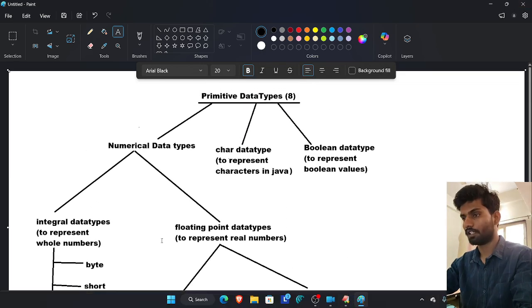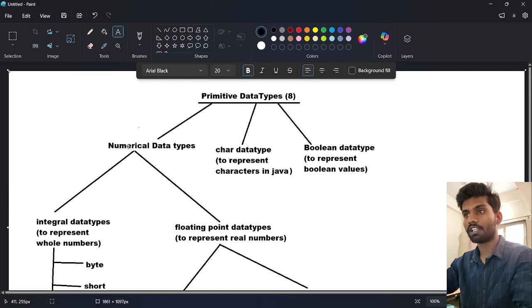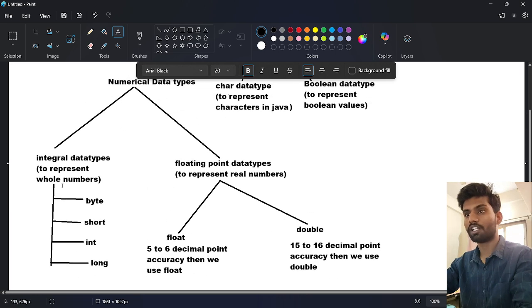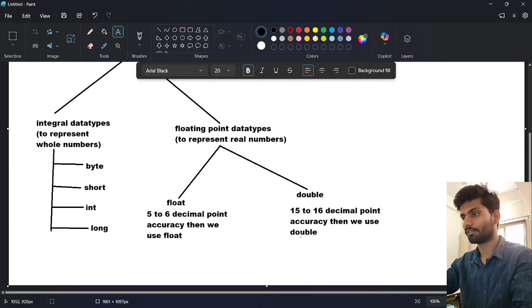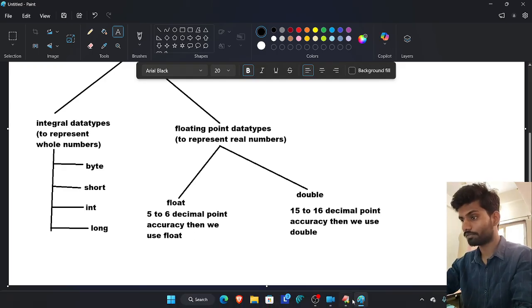So here we will see the numerical data types. The first data type is byte. We will see each and everything about byte. Why byte? What is the need of byte? There is already int, short, then why byte?